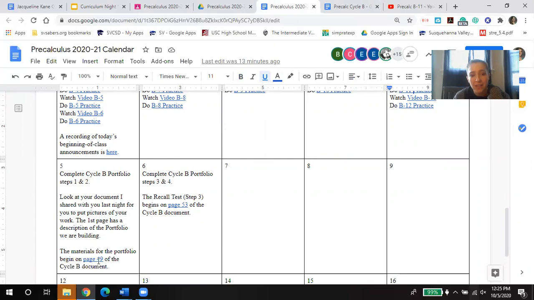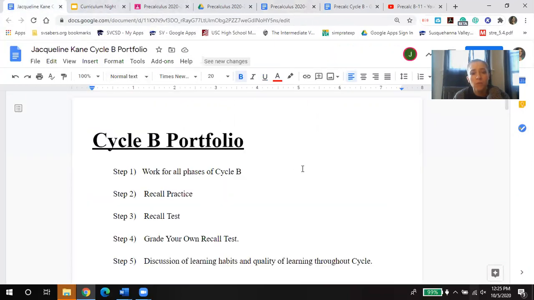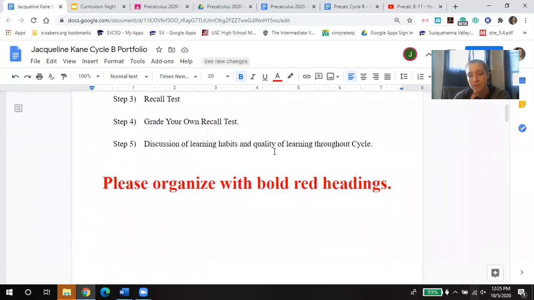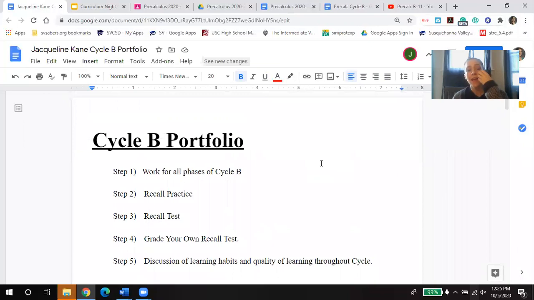I show them where the materials for the portfolio are, and let me show you the beginnings of a student's portfolio. This is a cycle B portfolio. At the beginning, the students all have the same first page. Inside the portfolio, they have their work for all of the phases. So that practice that I just showed you, they take a picture of their work and put that picture in here.